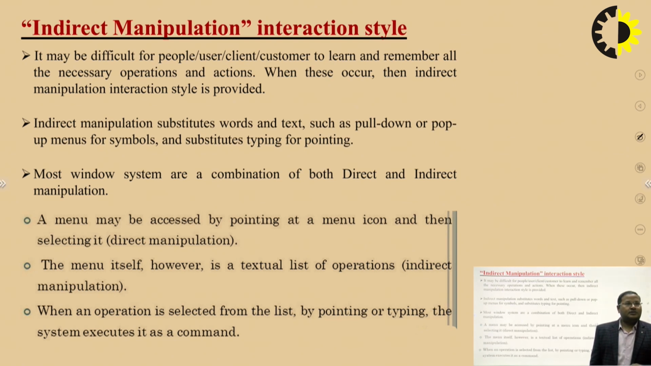Indirect manipulation substitutes words and text, such as pull-down or pop-up menus, for symbols and substitutes typing for pointing. Most Windows systems are a combination of both direct and indirect manipulation. A menu may be accessed by pointing at a menu icon and then selecting it. It is an example of direct manipulation. The menu itself, however, is a textual list of operations. It is the indirect manipulation. When an operation is selected from the list by pointing or typing, the system executes it as a command.